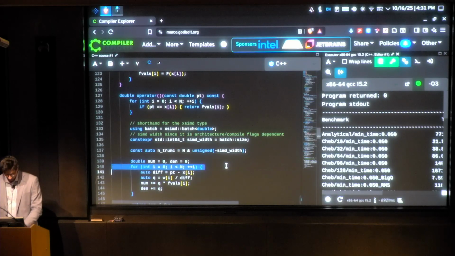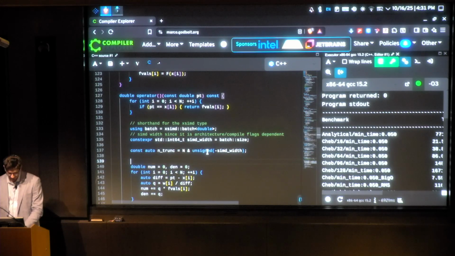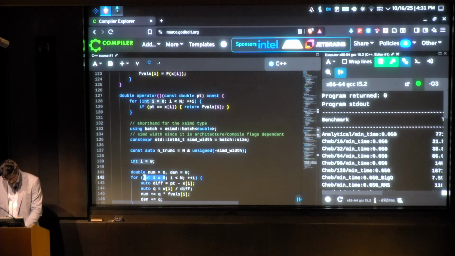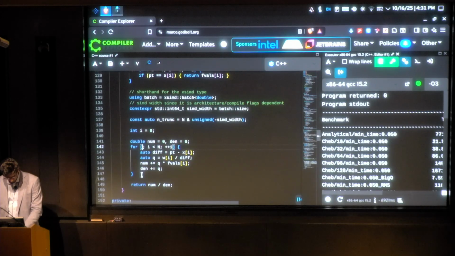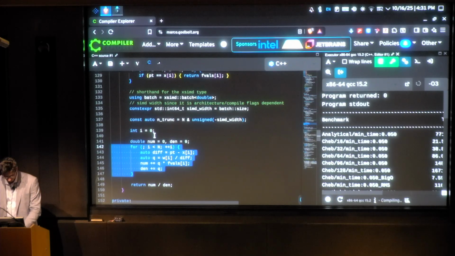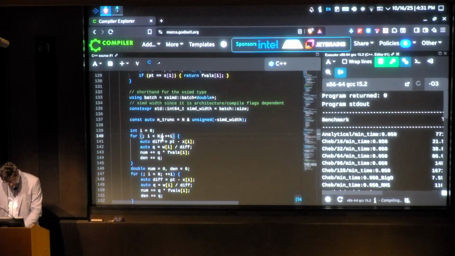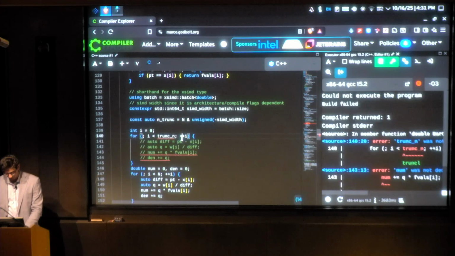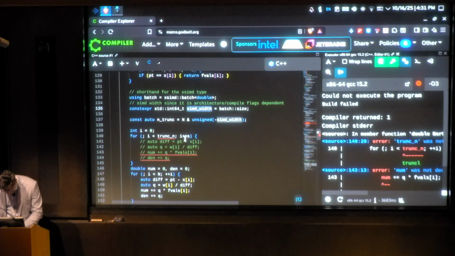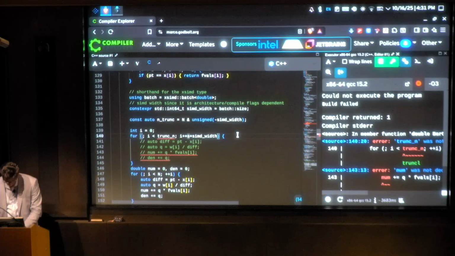And then the other thing I do usually is to have my index around, move the index outside. Usually I do this, then I do this, and then I just change this to trunk N. And then I just comment out the code here. That's my way of doing that. And then I do plus SIMD. The trunk N is the end that the SIMD stops at.